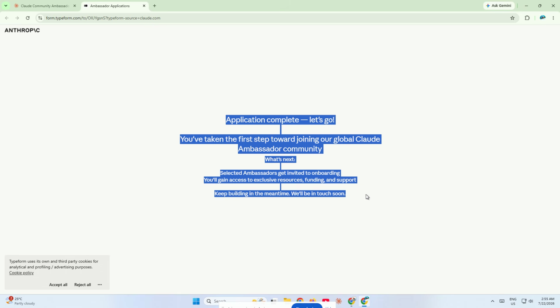Visit the official page, apply, complete the form, go through screening if selected, accept the agreement if approved, and then start contributing as part of the ambassador community.